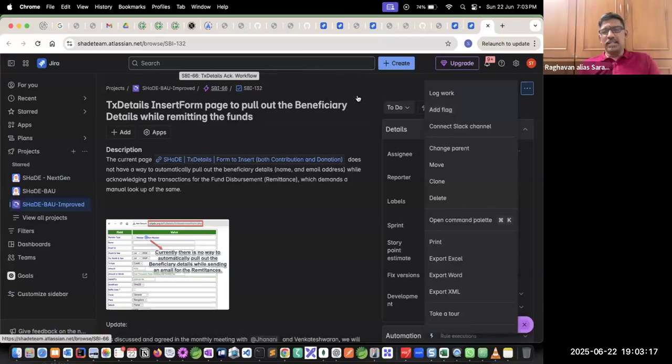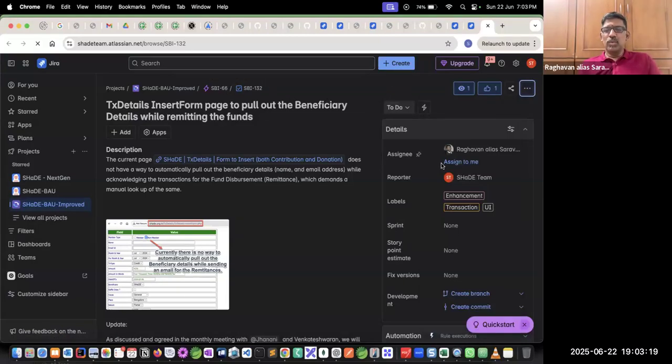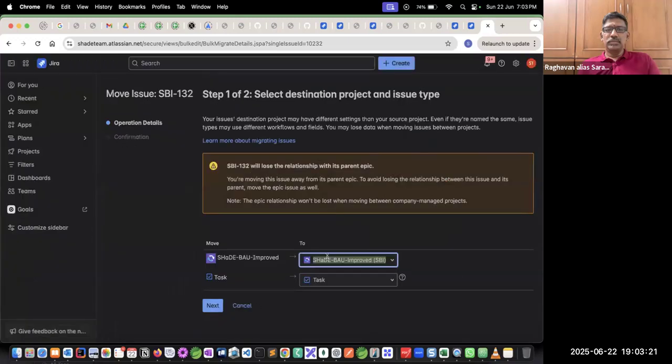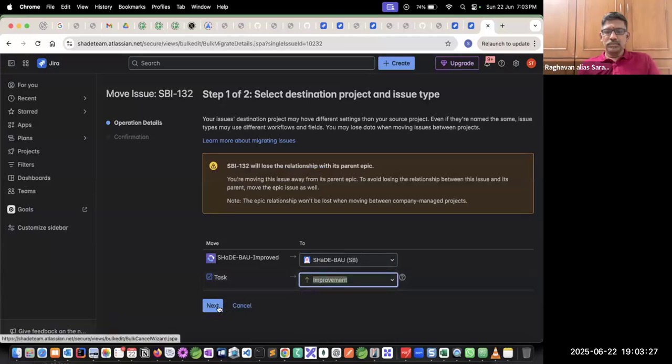SBI 66 transaction detail acknowledge. Okay. Move. Okay.